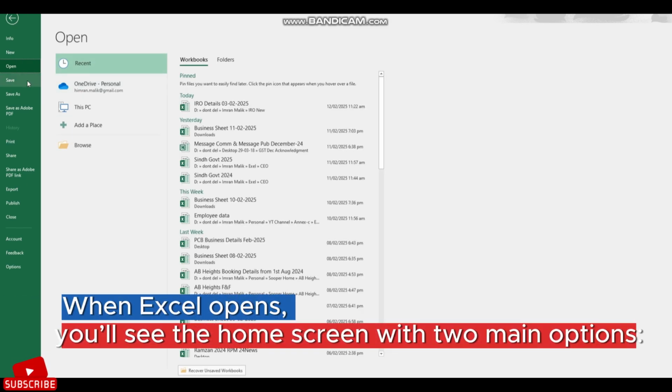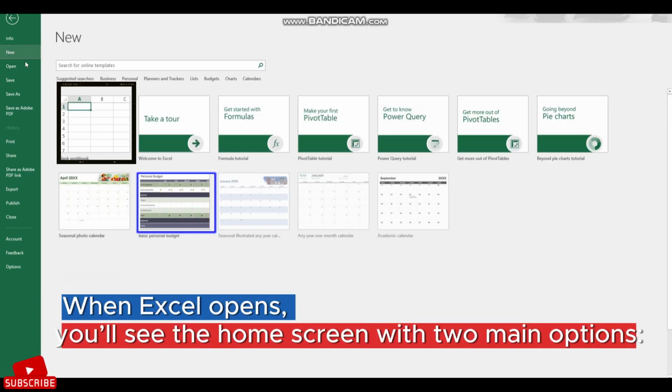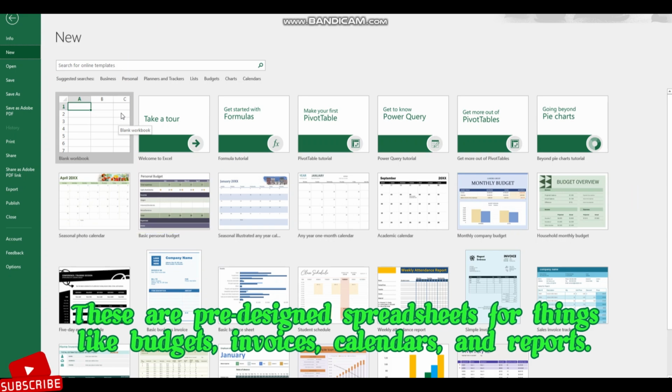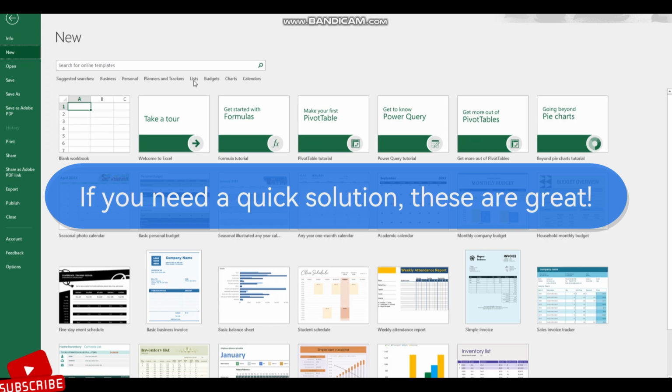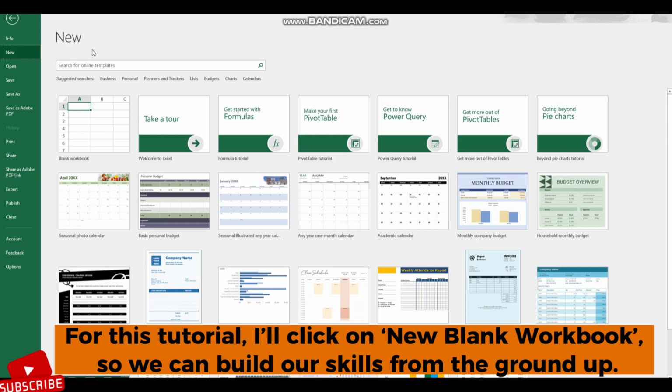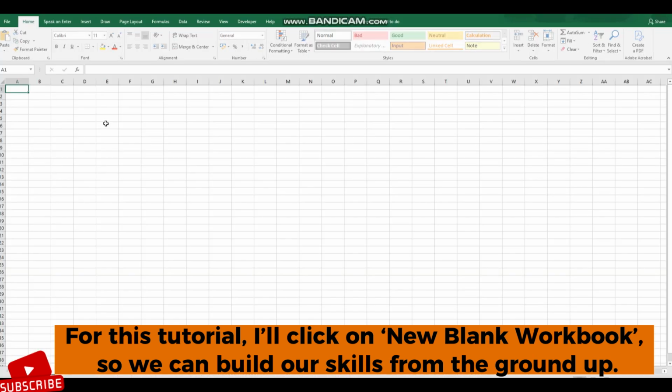When Excel opens, you'll see the home screen with two main options. These are pre-designed spreadsheets for things like budgets, invoices, calendars, and reports. If you need a quick solution, these are great. This lets you start from scratch and learn everything step by step. For this tutorial, I'll click on New Blank Workbook so we can build our skills from the ground up.